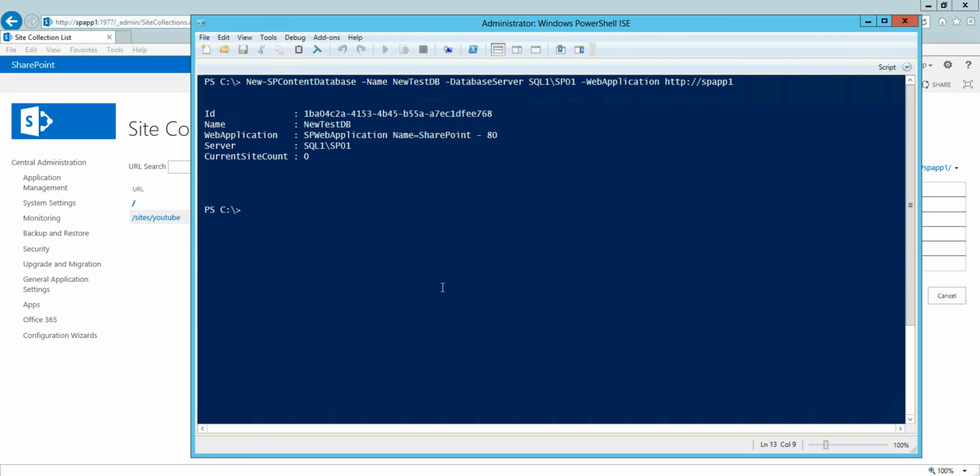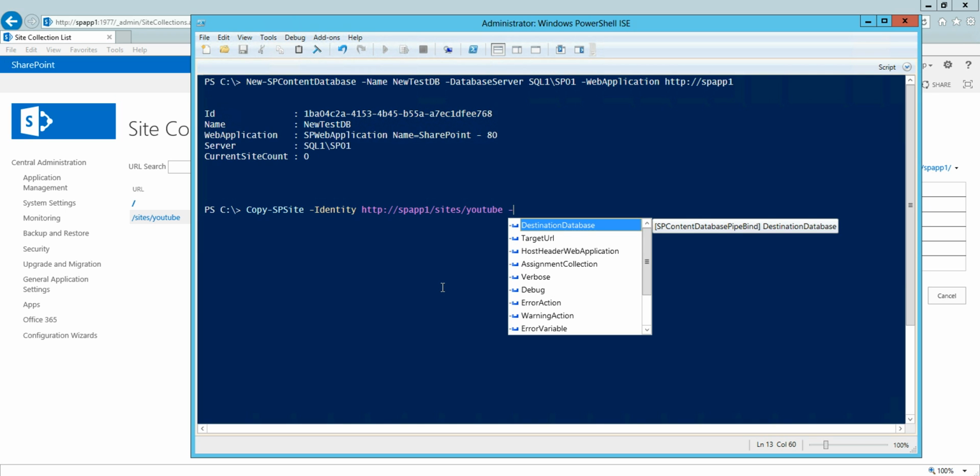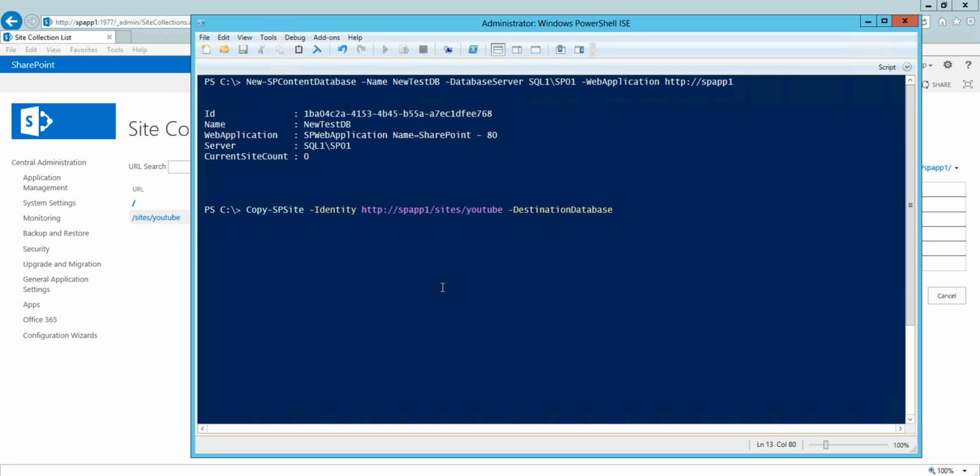Now we are going to use Copy-SPSite. As you can see, it's really useful with the ISE. The identity of this site is the source, which is http://SPApp1/sites/YouTube. And the destination database is the new one, NewTestDB.